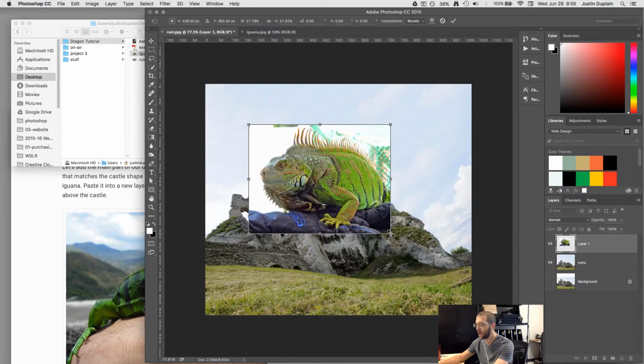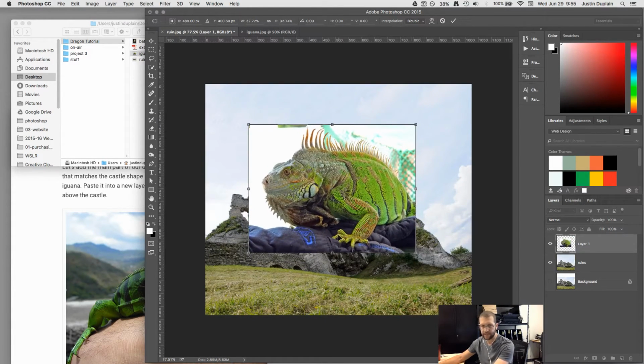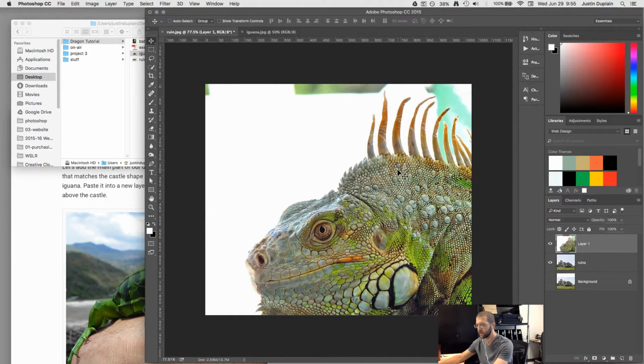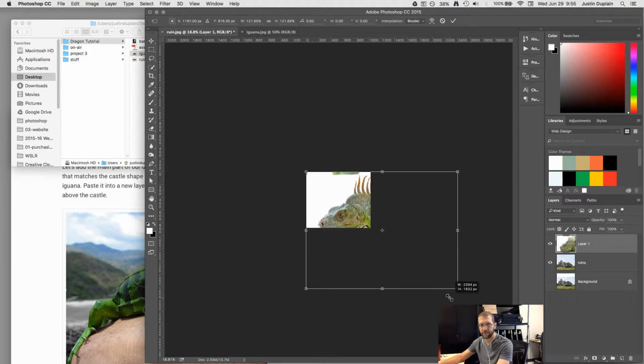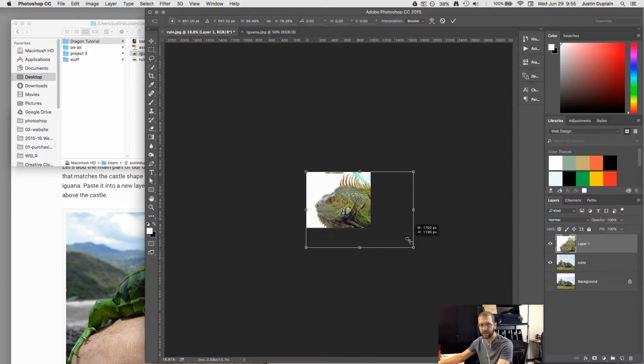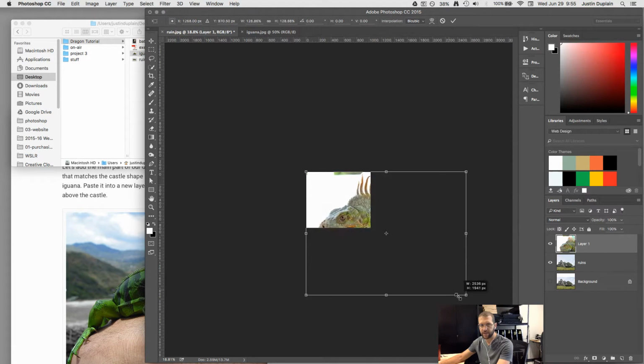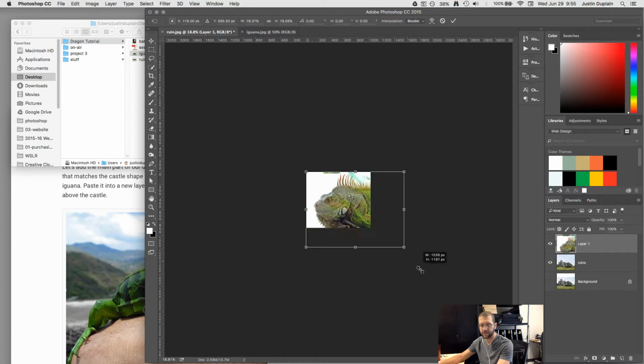So after I pressed Command T to get the transform. Okay, so let me step back. From here, I zoom out a little bit. I press Command T to get my transform tool. From there, I can size my dragon down. Holding the Shift key, I can scale this down without actually changing the size or the ratio of my sides. Okay, I'm not stretching my lizard. I'm holding Shift so that I don't stretch or squish him and get him down to size.